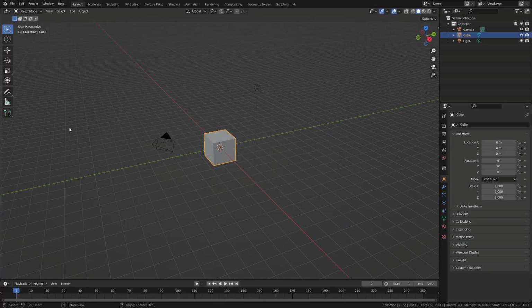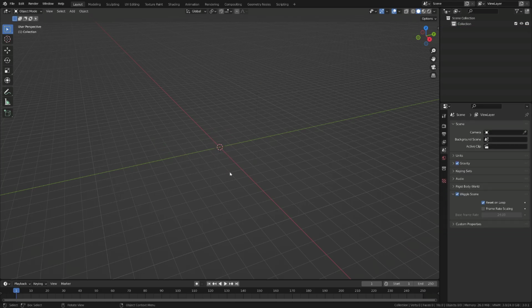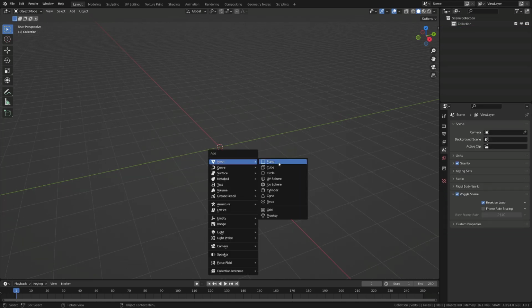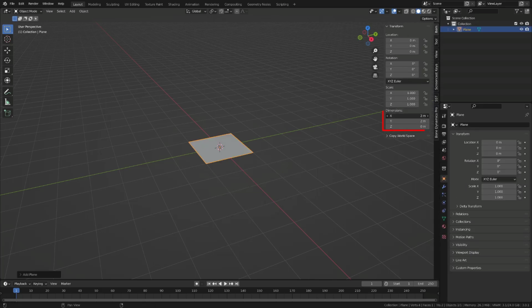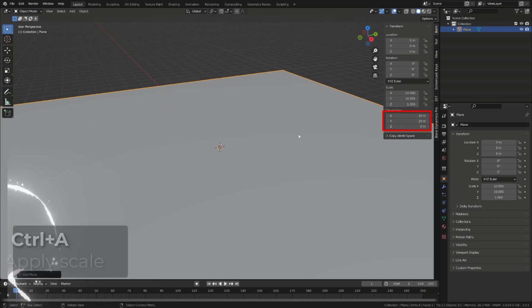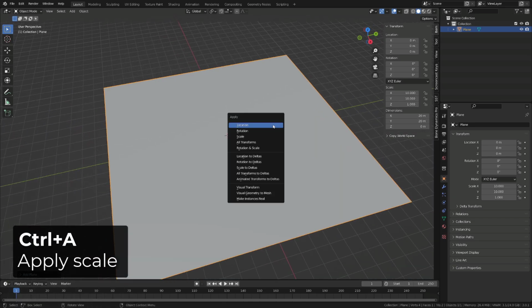Let's open Blender and set up our scene. I would select everything pressing A and X to delete. Press Shift A and add a plane and make it 20 meters large. Finally, I will press Ctrl A and apply the scale.